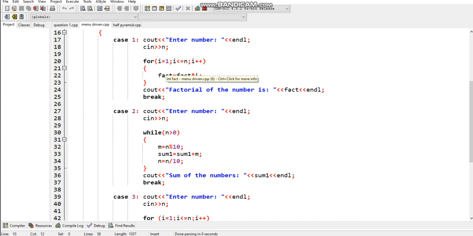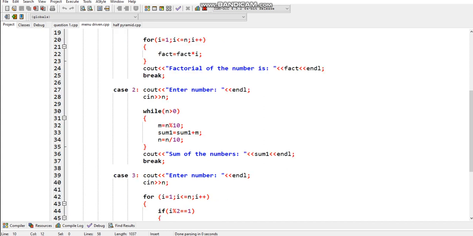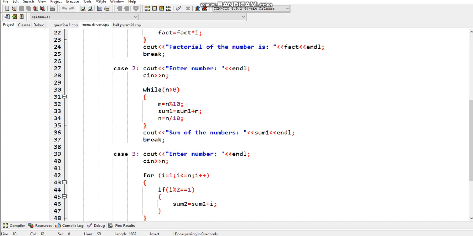The for loop syntax is: here is the initialization, in the second block here is the condition, and then there is the increment or decrement. So in the for loop, we are using this syntax. After running the program, you will get the outputs.